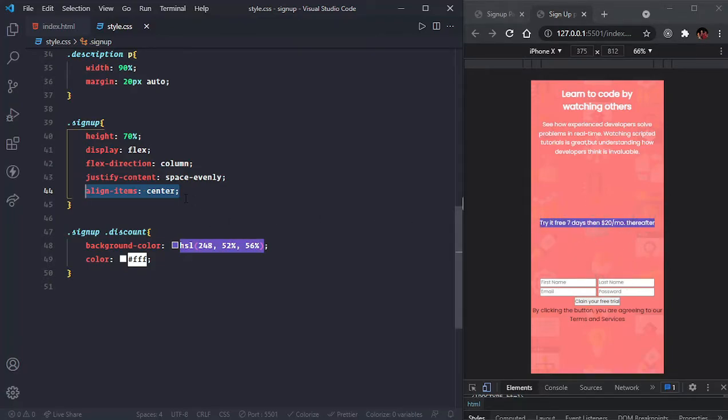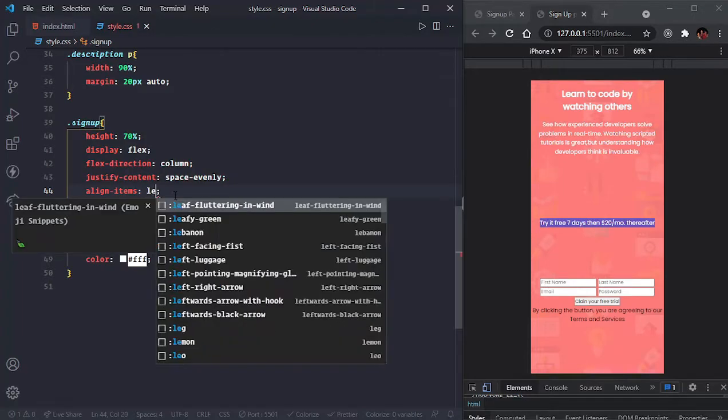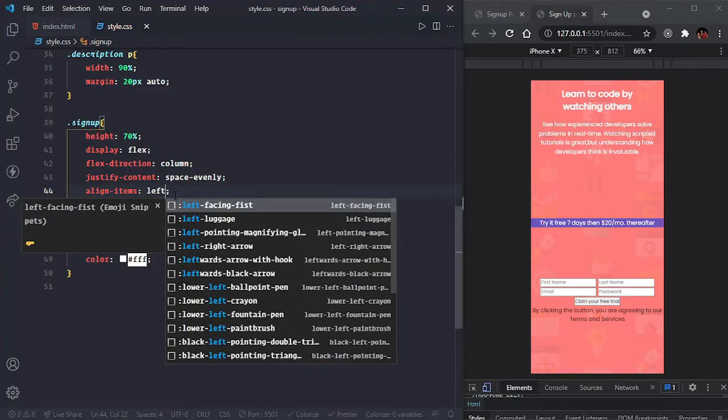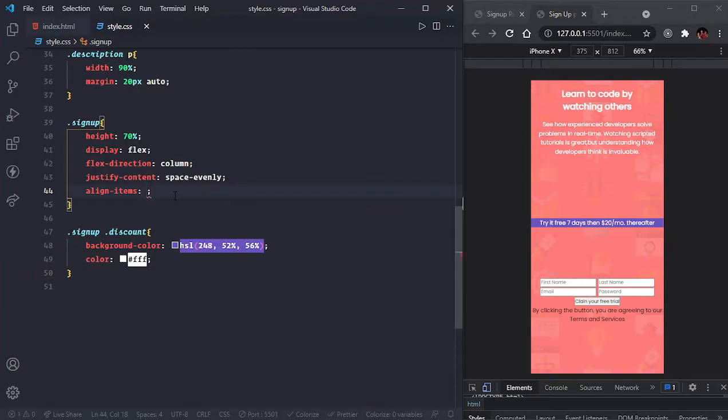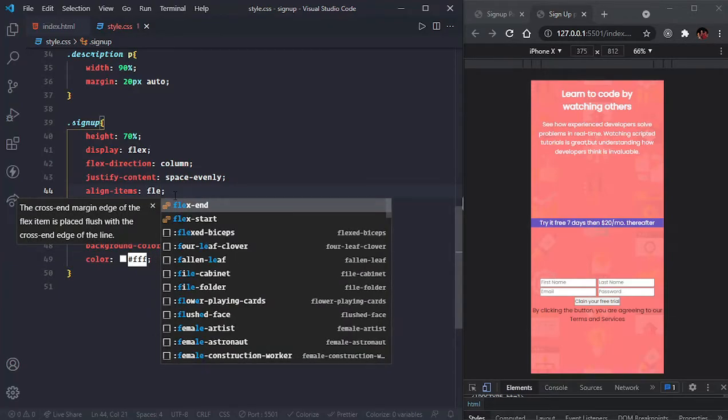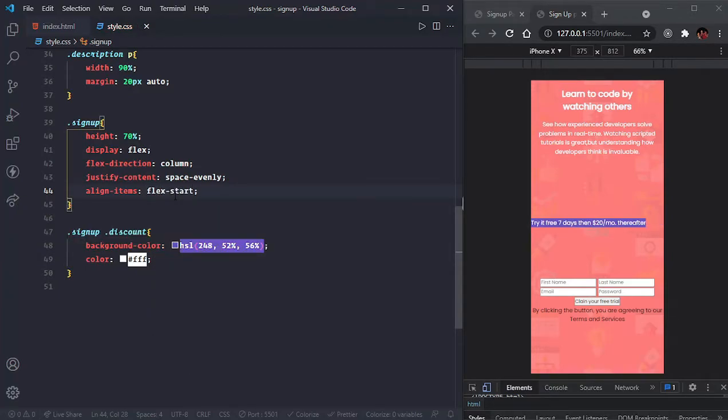If we do align item left, no, not left, flex start. If you do flex start it will be on the left, and if we do flex end it will be on the right. We are doing it in the center, so it is center. I will also be making a separate video discussing flexbox fully, and CSS grid as well.